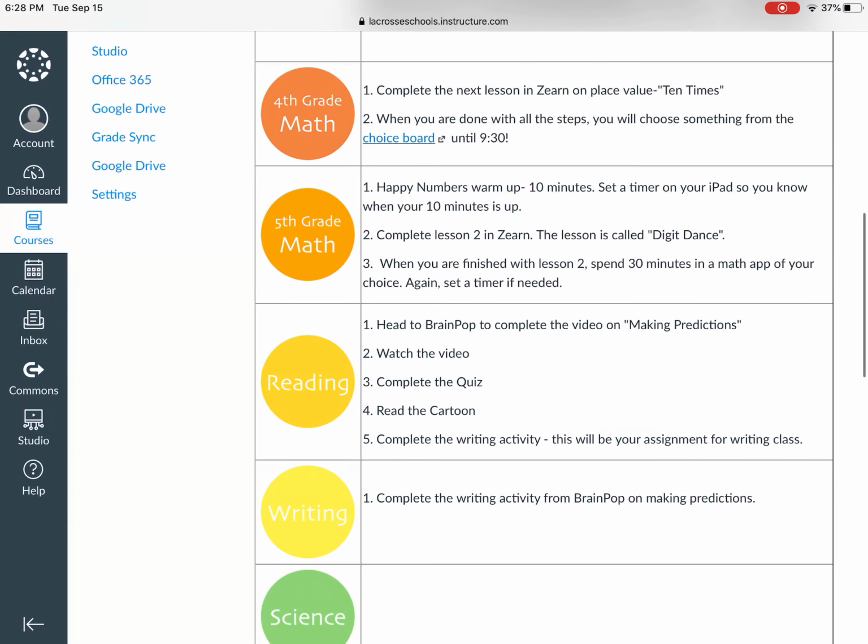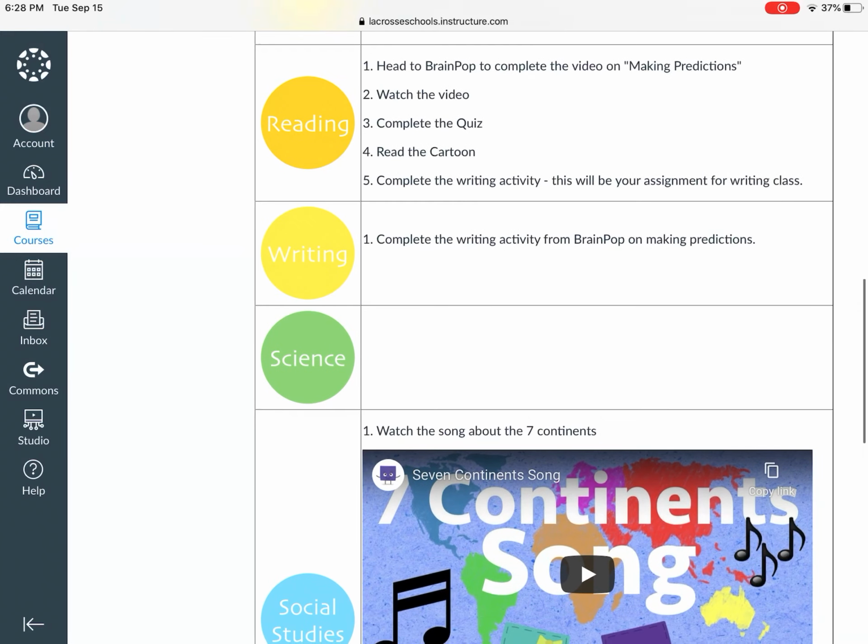After I'm done with math, I'm going to go back into Canvas. And then 5th graders, your stuff is very similar. You are going to do Happy Numbers for 10 minutes as a warm-up, then complete lesson 2 in Zearn. It's called the Digit Dance. When you're finished with lesson 2, you're going to spend 30 minutes in a math app of your choice. Again, set your timer if you need to. After that, we're going to hop into reading.